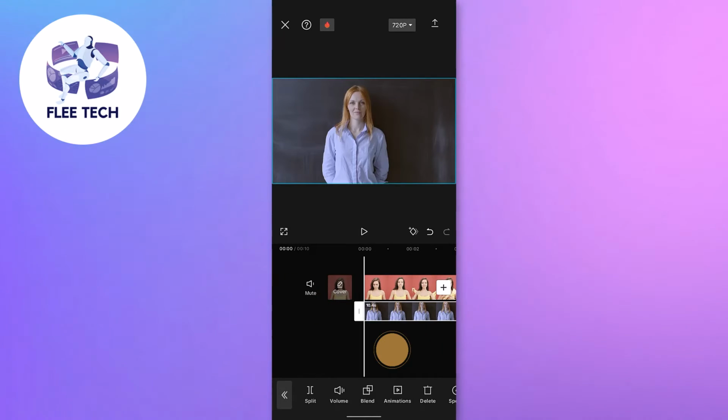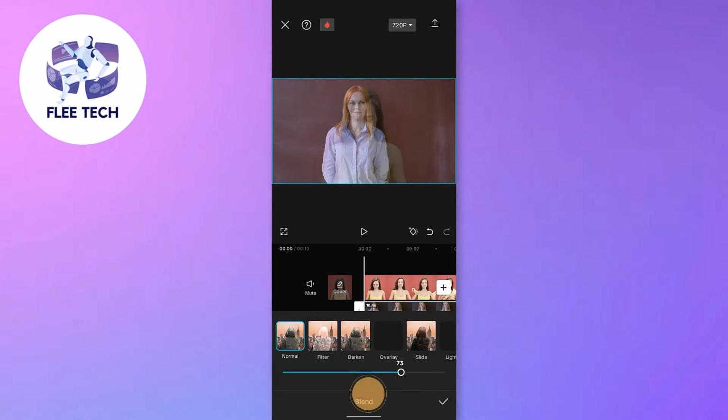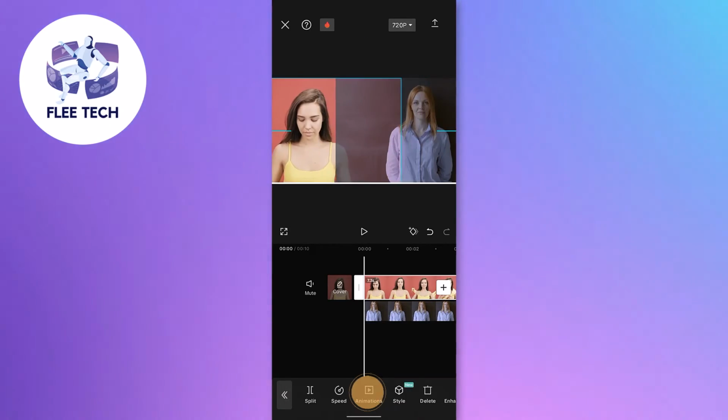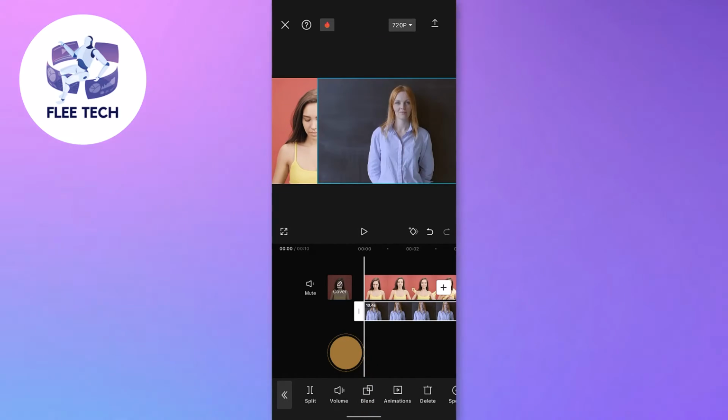Next, select the video track and tap on the Blend option from the menu. In Blend, decrease the opacity of the video to see both videos' positions. Now select the videos and adjust them to the correct position. Once you adjust the videos, select the Overlay video track.